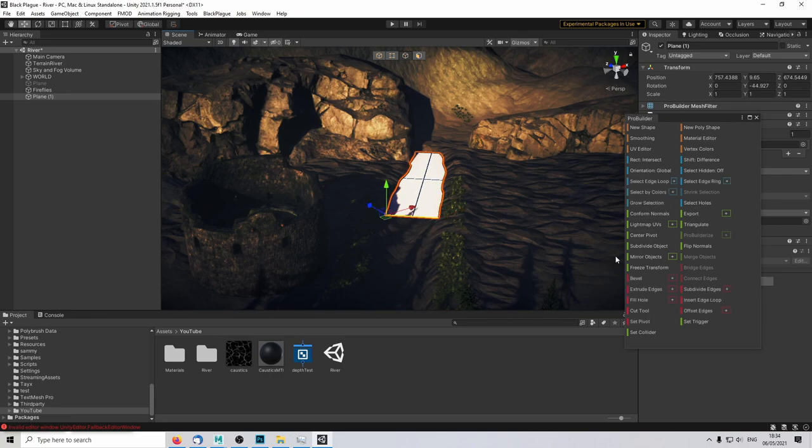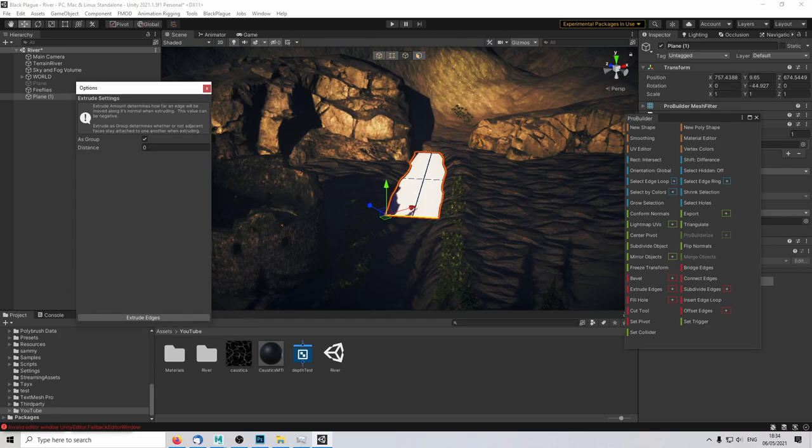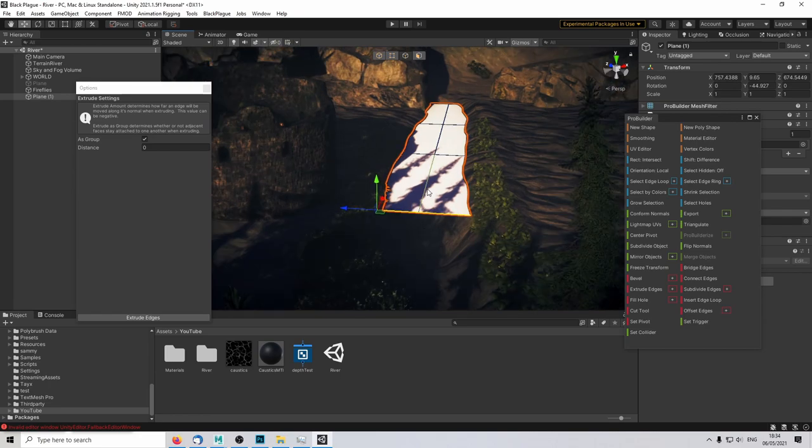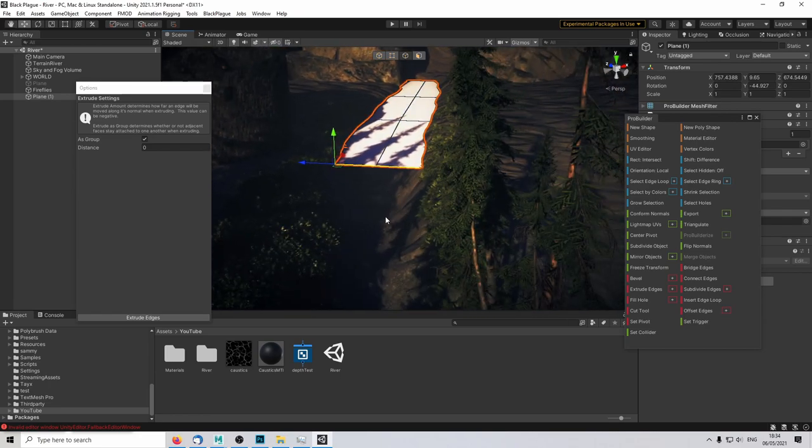So I'm going to grab this one. I'm going to go to my extrude edge. I'm going to set my distance here to zero so it doesn't jump up in a certain direction. So I'm going to hit extrude edge, and then I'm just going to pull it out. Now what I'm looking for here is that my center edge is actually in the middle of my mode.